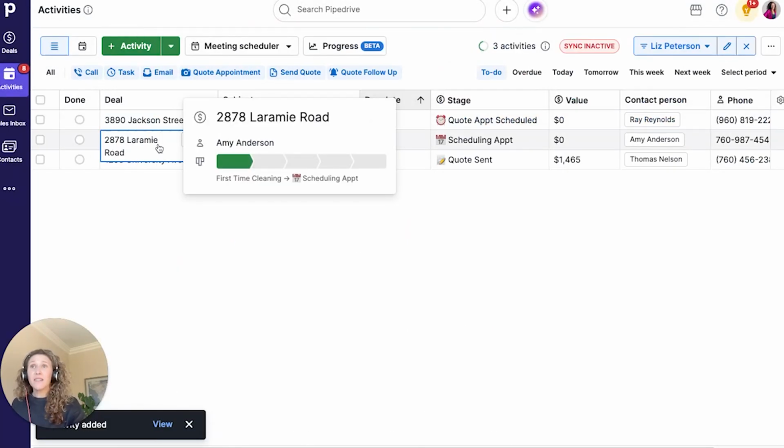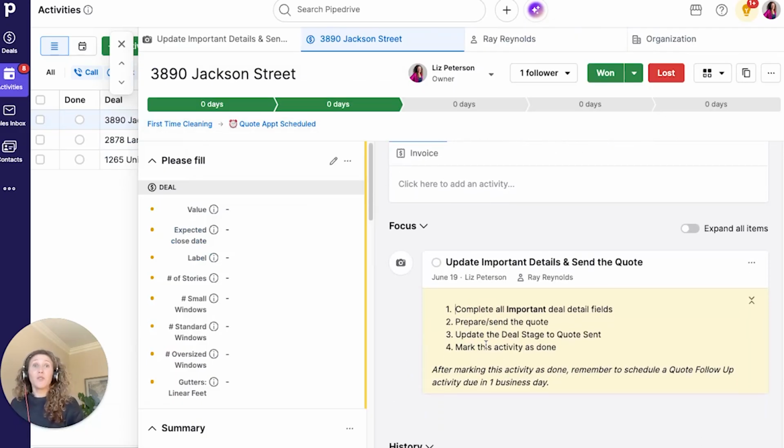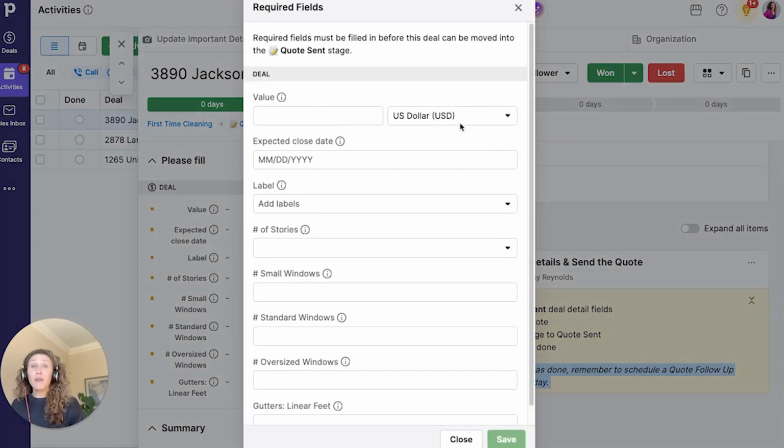And then finally, for the third custom activity that we created, I'm told as a part of the quote appointment to complete all important detail fields. So that's all of these fields that are highlighted up here. Then I'm to prepare and send the quote, move the deal into the quote sent stage, and then mark the activity as done, making sure to create a follow-up for 1 business day from now. So if I try to move this, I'm actually not able to because these are required fields.